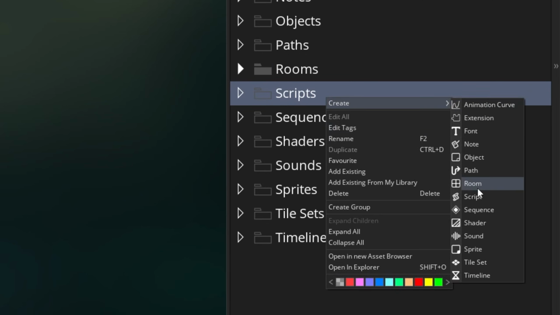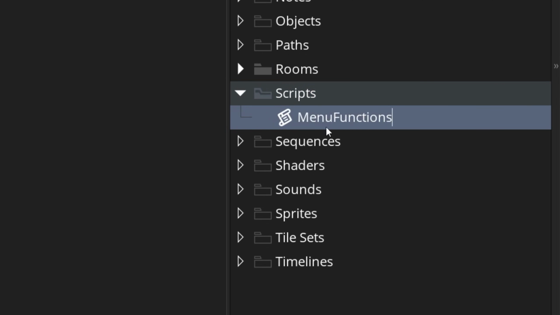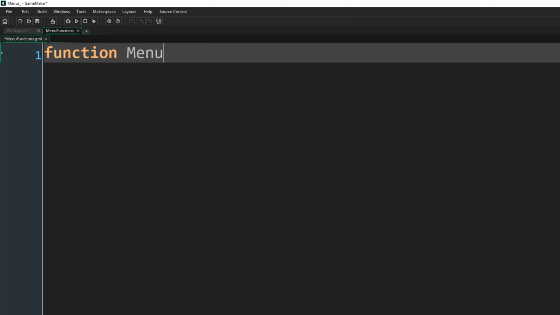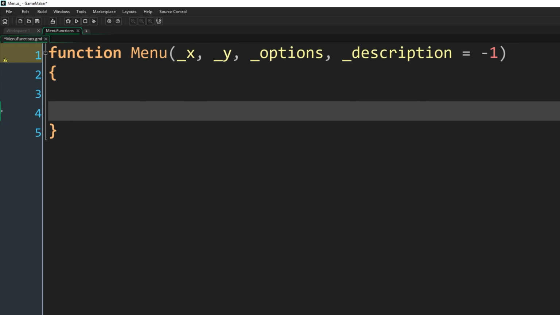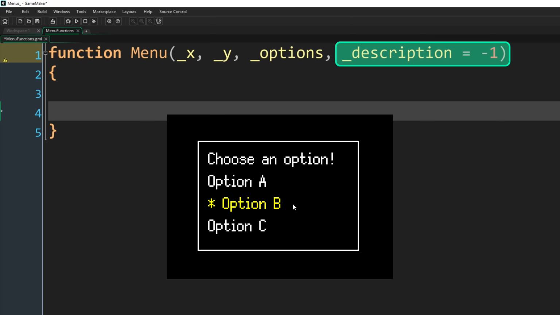To begin with, I'm going to make a script that will contain functions relating to our menu. I'm going to define a function in that script called menu, and this generic script will let us summon a menu anywhere in our game room. The arguments we provide are the x, y, the options data for the menu, which we'll explain more about shortly, and a description which will have a default assignment of -1, which will be used to mean no description, but otherwise will be the text string that shows at the top of the menu to explain what it is.